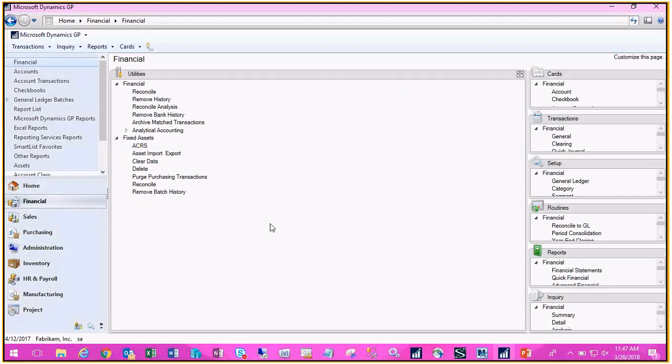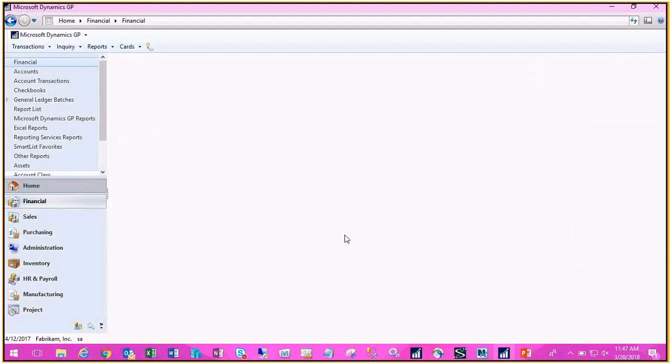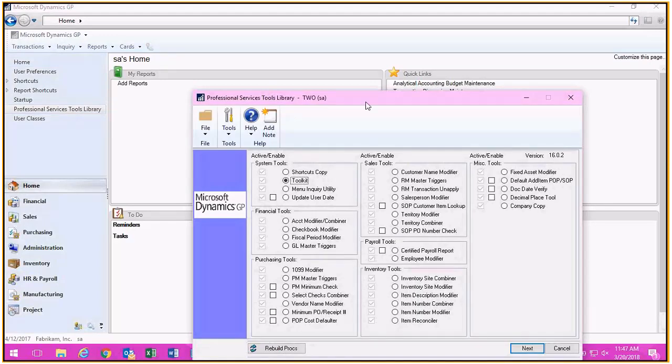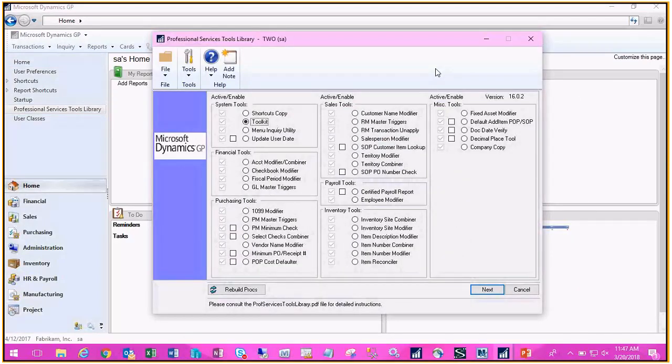Professional services tools library, yes, where you got that account changer. For those that have used GP for a number of years, that used to be something you would have to pay for, but now Microsoft includes that with your GP. However, I believe they still have to request it from the partner. Is that correct, Deb? Yes, we can help them with that install.